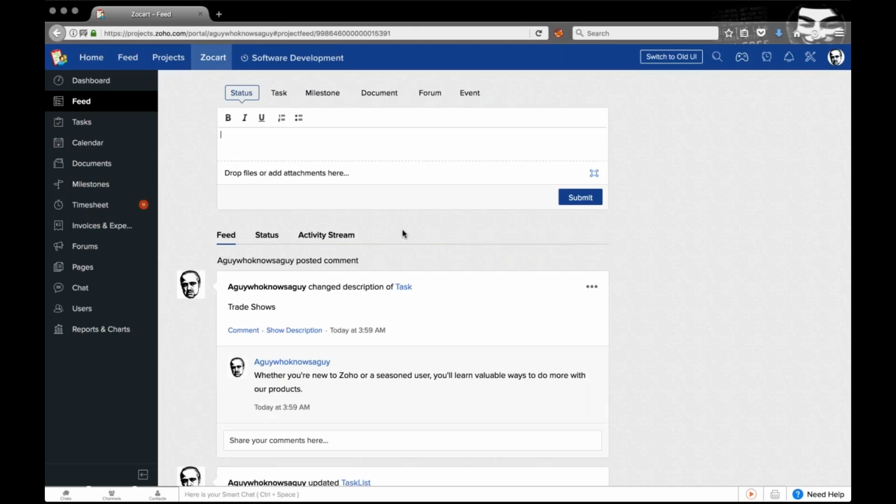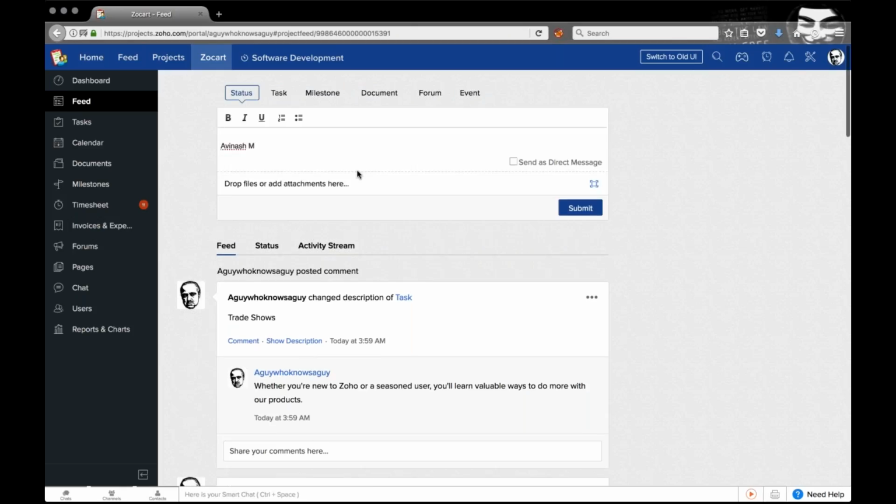Now, apart from adding a status, we also have the option for you to tag users here and make sure that the users are notified. There's also an additional option to make this a private status. Just put a check mark on direct message. So whoever is tagged in this particular status message will be the only user, or rather users, who will gain access to this particular status message.